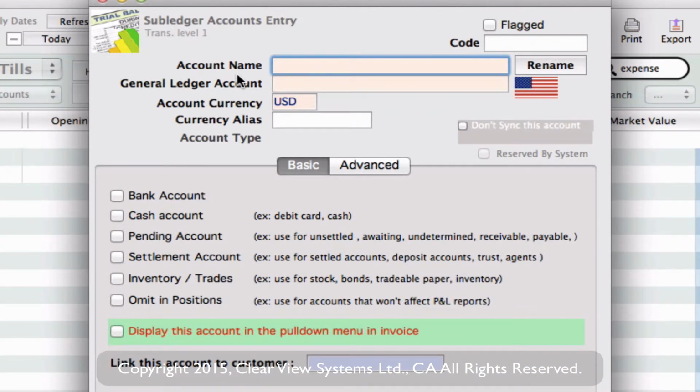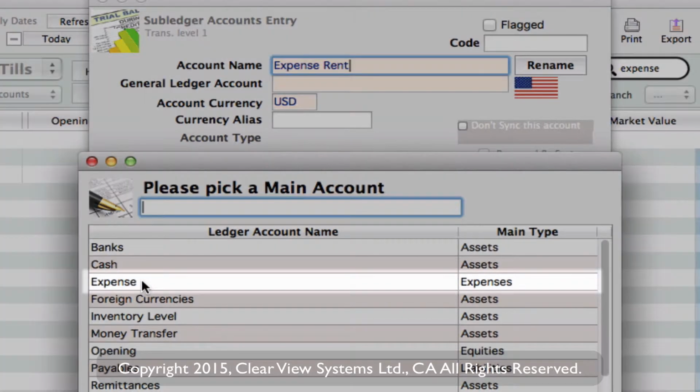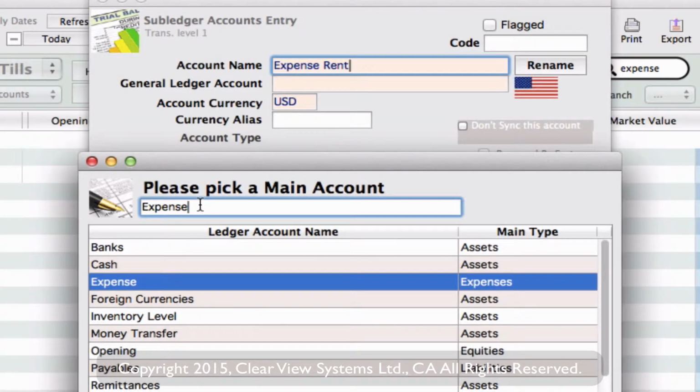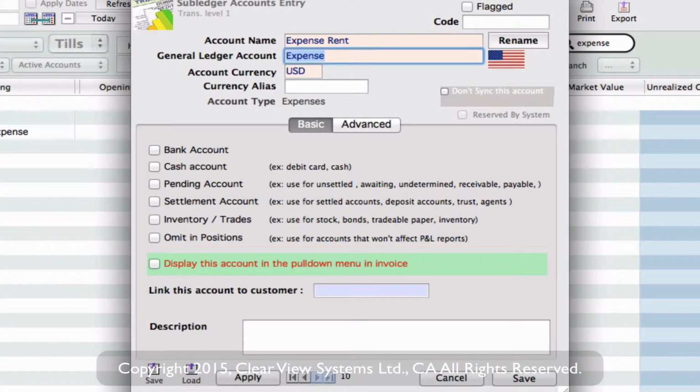We need to name this account, so we're going to call it expense rent. And then we need to select a general ledger account. So we need to select from our list below, which is expense. So you can either click on it or we can type it into the field at the top and it will pick it. And then let's select pick.